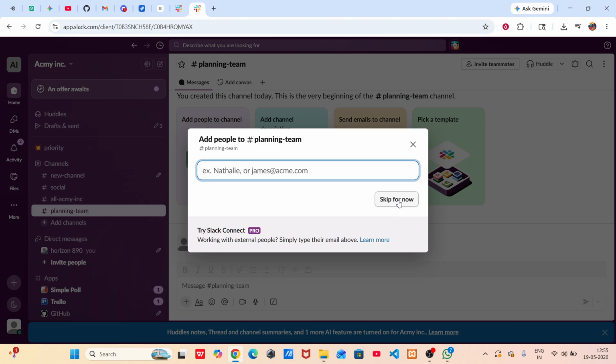Next up, you'll want to set the privacy level for your new channel. Slack gives you two options here: public or private. If you choose public, anyone in your workspace can view and join the conversations without needing permission. This is great if you want to encourage collaboration and openness.